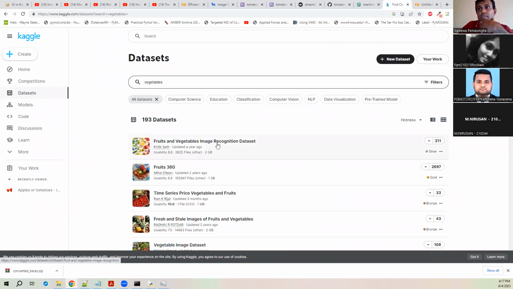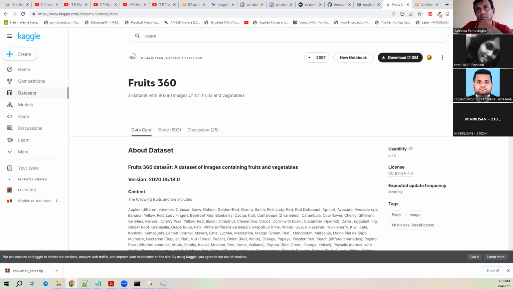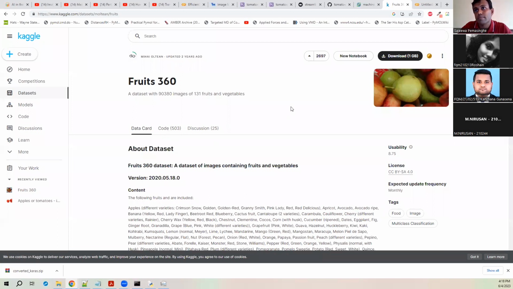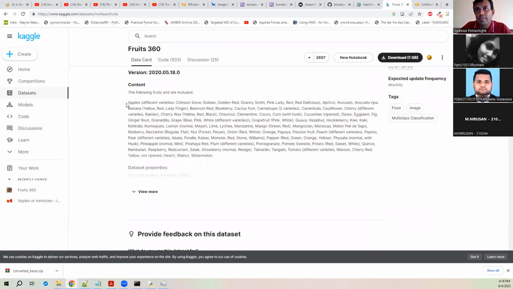Fruits and vegetables image recognition data set. See, 2 GB, that's a lot of files. It's a huge data set. Fruits 360, a very popular data set that so many people use to train their models. It has 90,380 images belonging to 131 classes of fruits and vegetables. So this is a huge data set, and so many people have downloaded it to train their models.